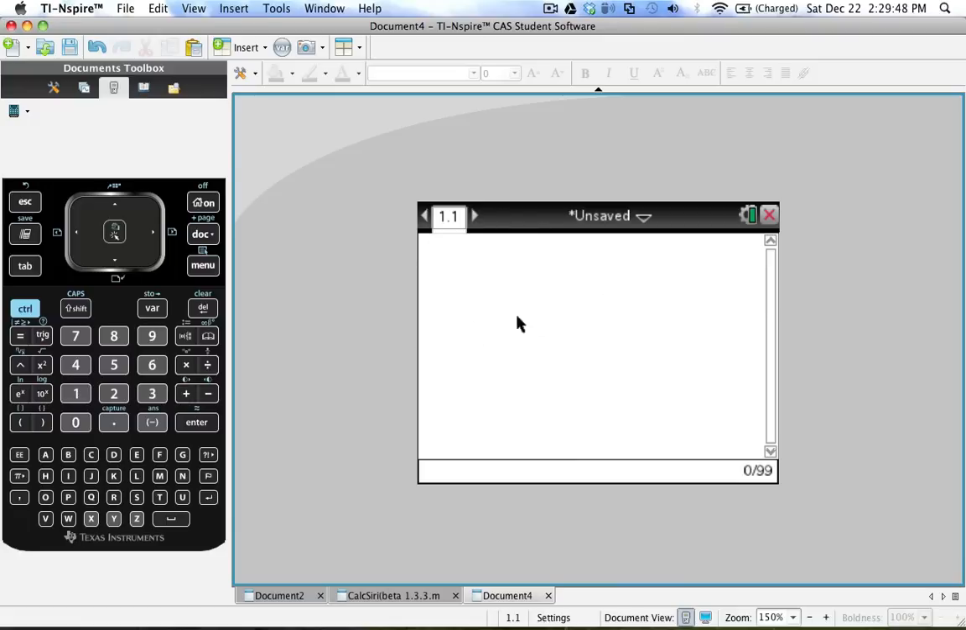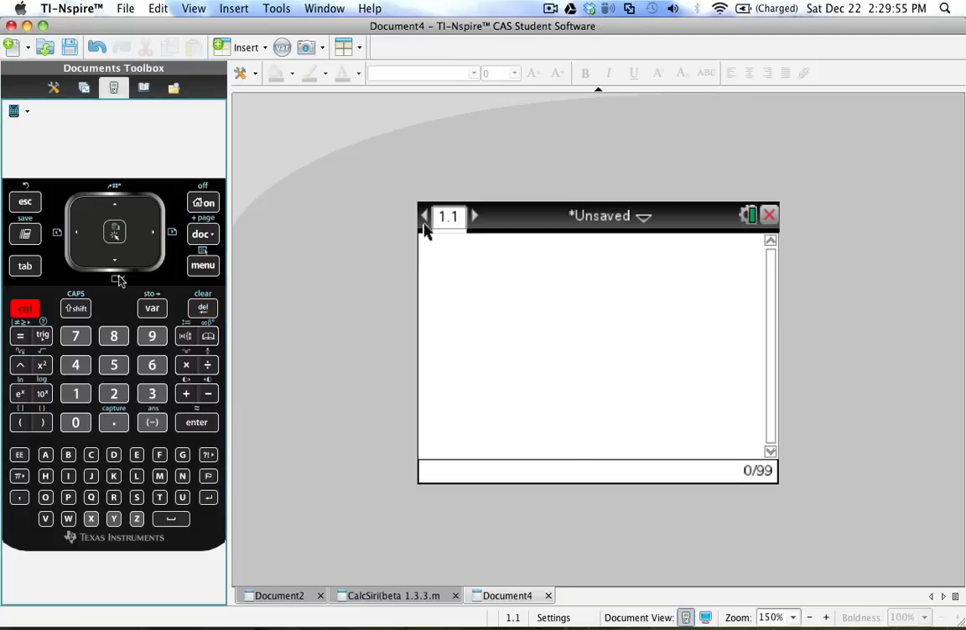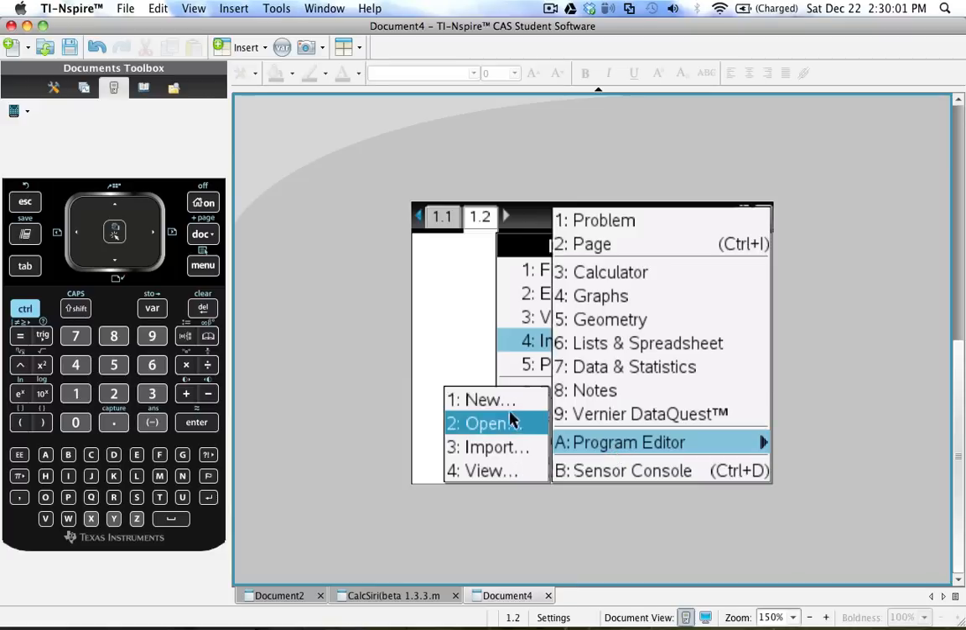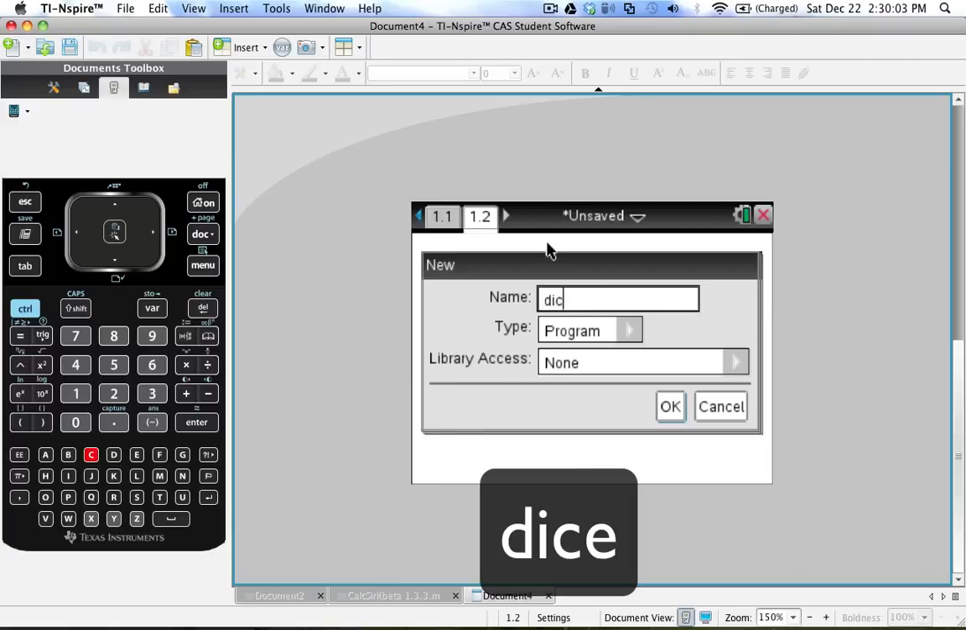Now you want to make a new one, insert calculator, and you want to make a new page, then doc for a 1. Now you can name this dice or anything you want. Doesn't really matter what you name it.